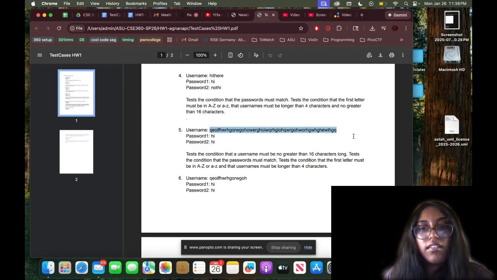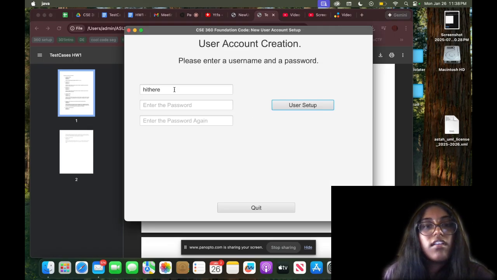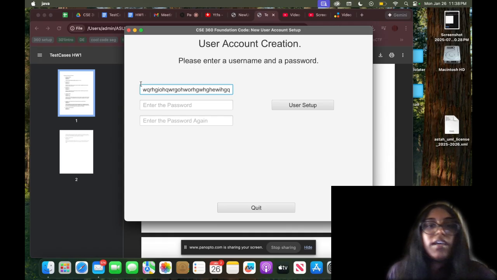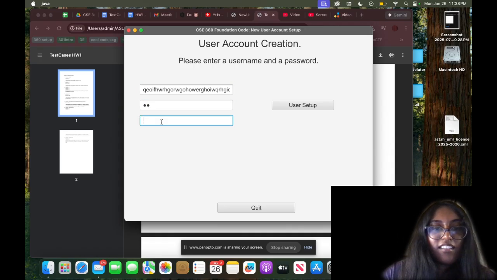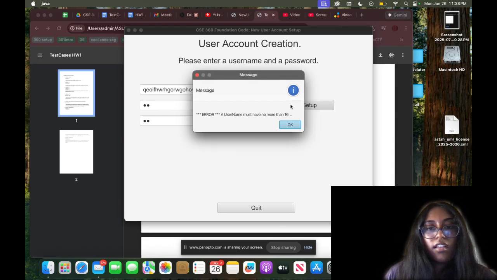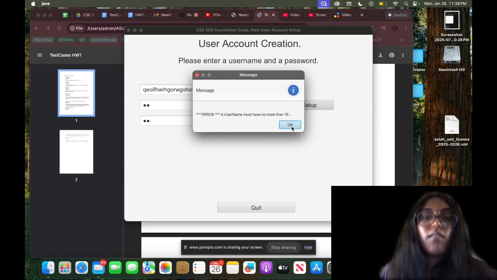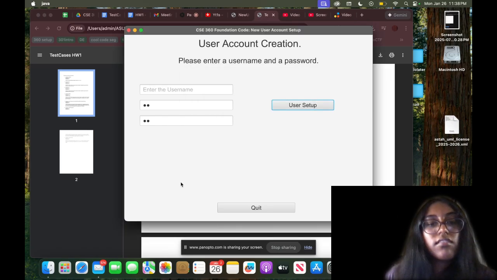Then we have this very long username. This won't work because it is longer than 16 characters. Here we go, an error message: must have no more than 16 characters.